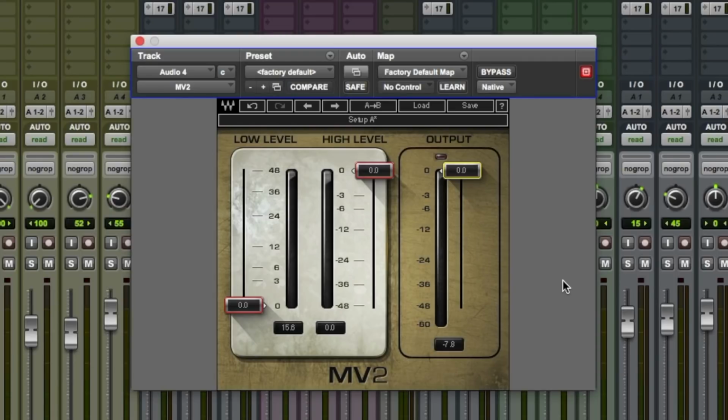In a previous video, I showed you how you could mix a lead vocal with two compressor plugins, those being Waves CLA2A and 76. In this video, I'm going to show you an alternative way to dual compress your vocals using this Waves MV2, a plugin that I use all the time.